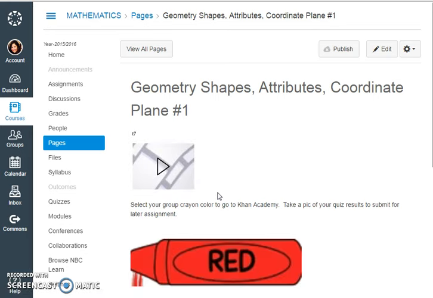On this, and this is just a page that's under geometry in a module, here are my verbal directions, so that if we have a non-reader ELL student or something like that, they can get the directions very quickly. Khan Academy has an NWEA to Khan Academy. It correlates NWEA scores to a Khan Academy lesson.